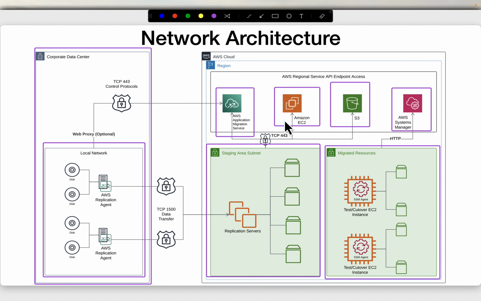So this is how a typical network architecture looks like for an AWS Application Migration Service migration workflow.